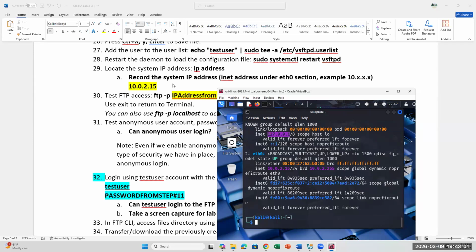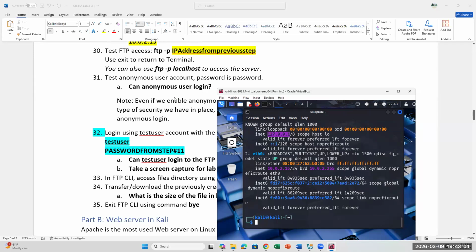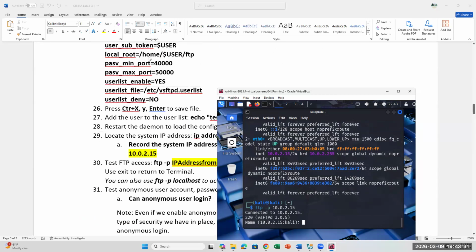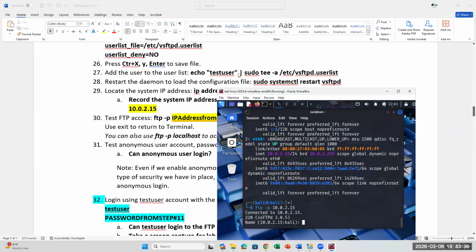Okay, so once we have our IP address, now what we're going to do is use that to reach our locally hosted server. So we are going to do FTP -p and then 10.0.2.15, right? And it should say connected if you did everything accordingly. If it failed, it's because maybe there's a misconfiguration. So go back and check the prior step where you had nano open and edit your configuration, making sure that your account exists so that you can log in.